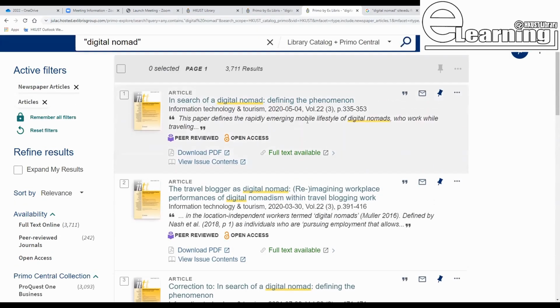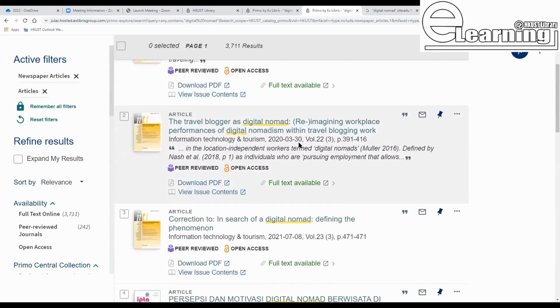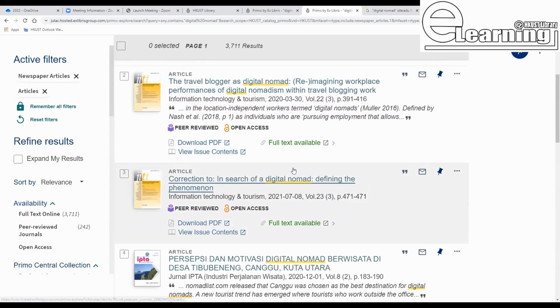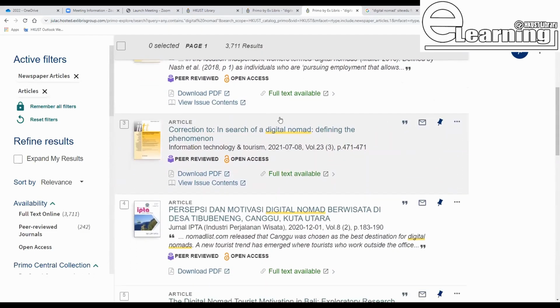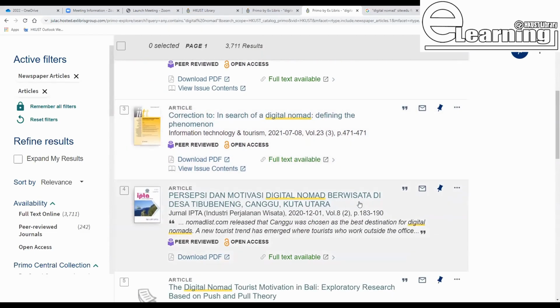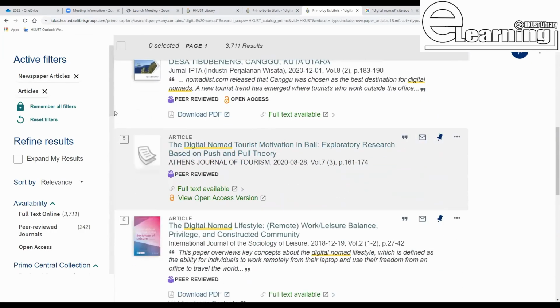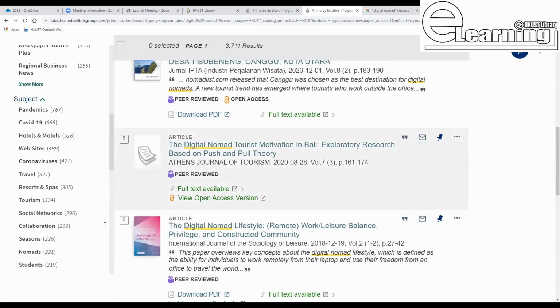Now let's look at the search results. So we have all these search results, and you can see full text available. Let me go into choice motivation. Oh, by the way, if you look under subject, you can further limit the result by subject.